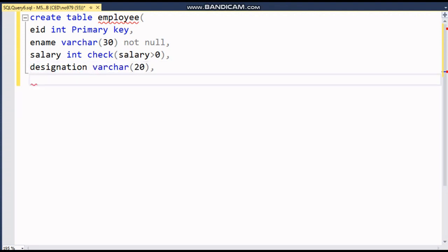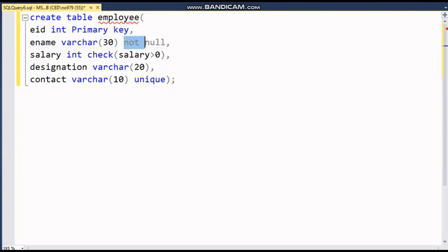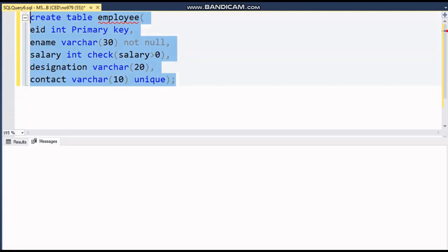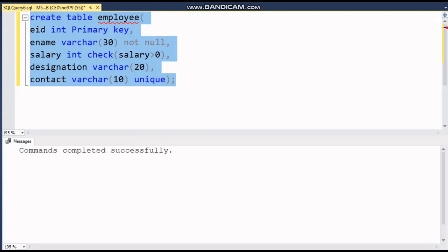Next is contact number, and for contact number we have asked that contact number should always be unique, so I am taking here unique constraint. Okay, so in this way you can create a table with the help of different constraints. You just have to specify your column name, data type, and in front of that you just mention the constraint like this. Now I will execute this statement. See, our table is created successfully.